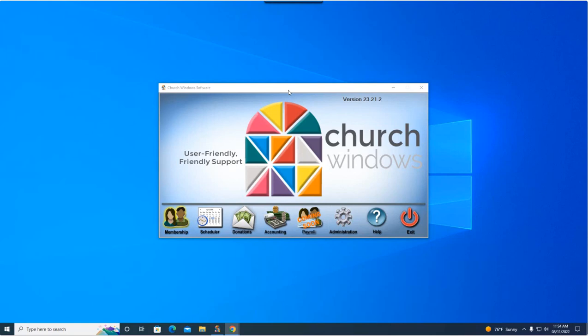Church Windows does not back up the data for you. We do have a command line backup utility inside the CW folder that your technician or your computer administrator certainly can set up. We're not going to go through that today, but there is a command line backup utility that can be set up so Windows is backing it up as part of a Windows command, but again, it still requires to be set up.